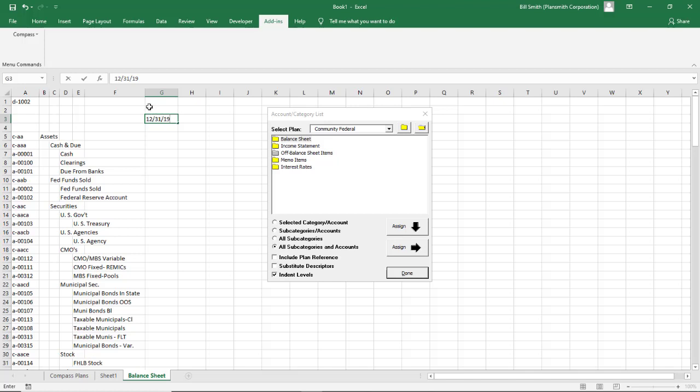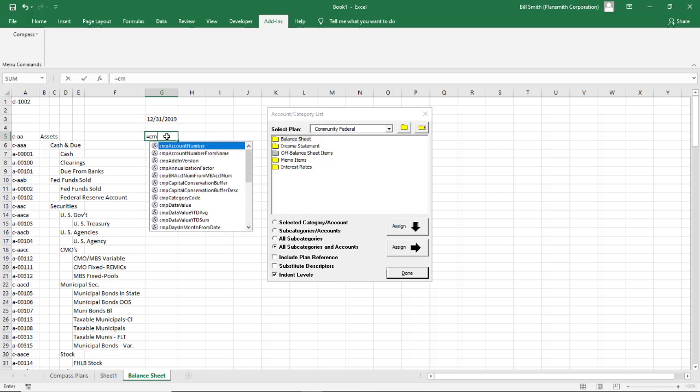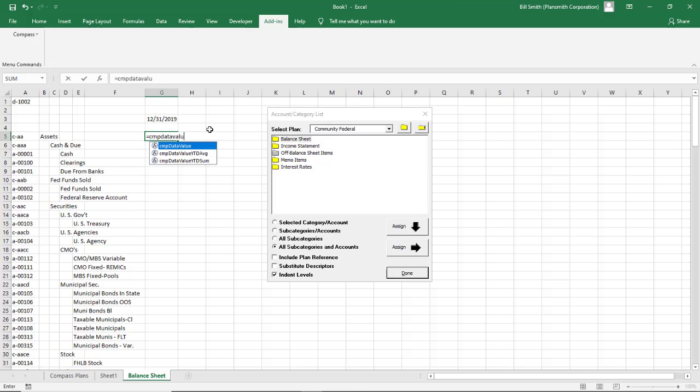So let's just type in manually that Compass code to get our balances in. It's equal CMP DATA VALUE open parentheses. Now we need our first argument. The first argument is the data type. Remember, we have that up in cell A1. So if I activate cell A1, that'll bring that in.